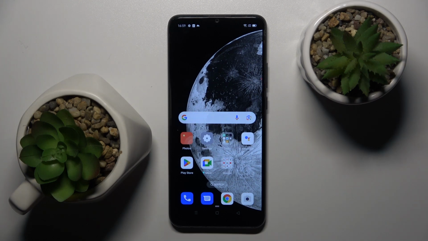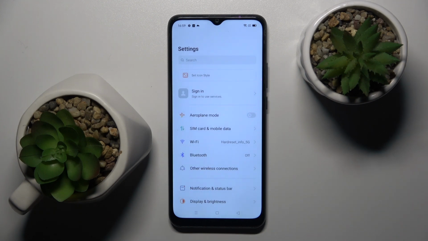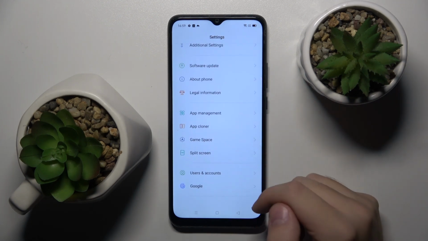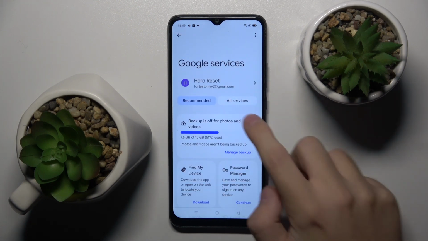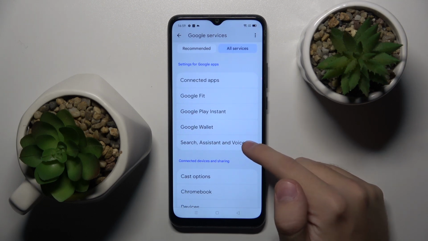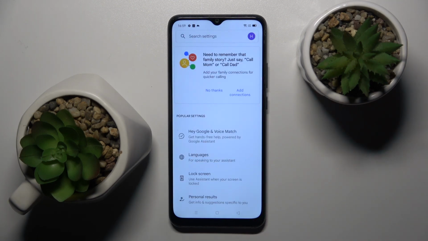Alright, so firstly, to enable OK Google we have to head to settings. Right here we have to scroll down and find Google option. Here I have to click on all services, search assistant and voice. Now we have to click on the Google Assistant, and here we are in the Google Assistant settings.